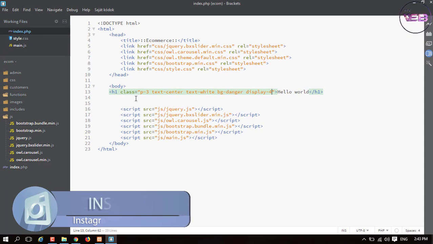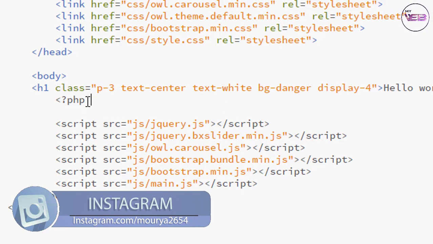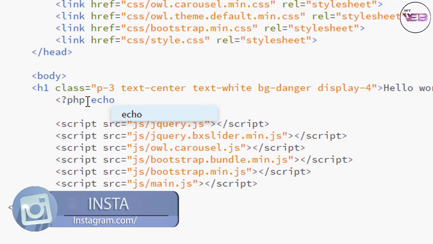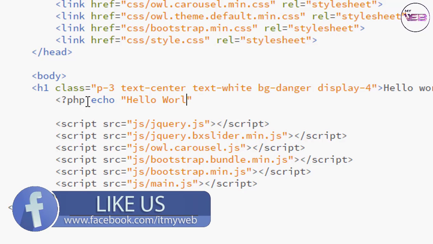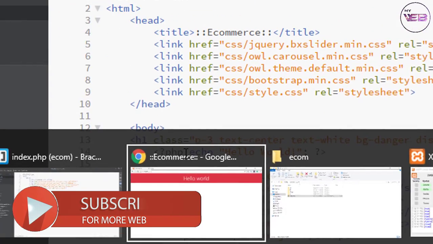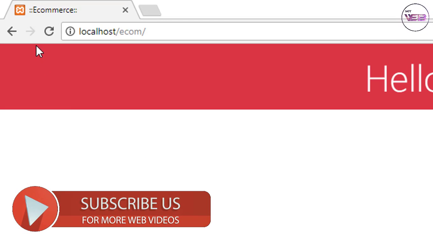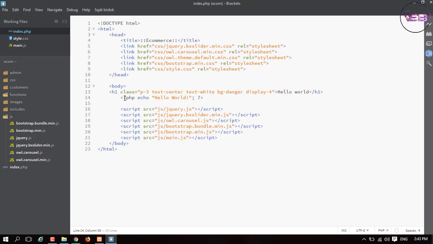If you want to check your PHP code, you can simply write echo hello world, and close it. Now press Ctrl+S and check in the browser again, refresh it. Okay, here is your hello world, which is written in PHP syntax.